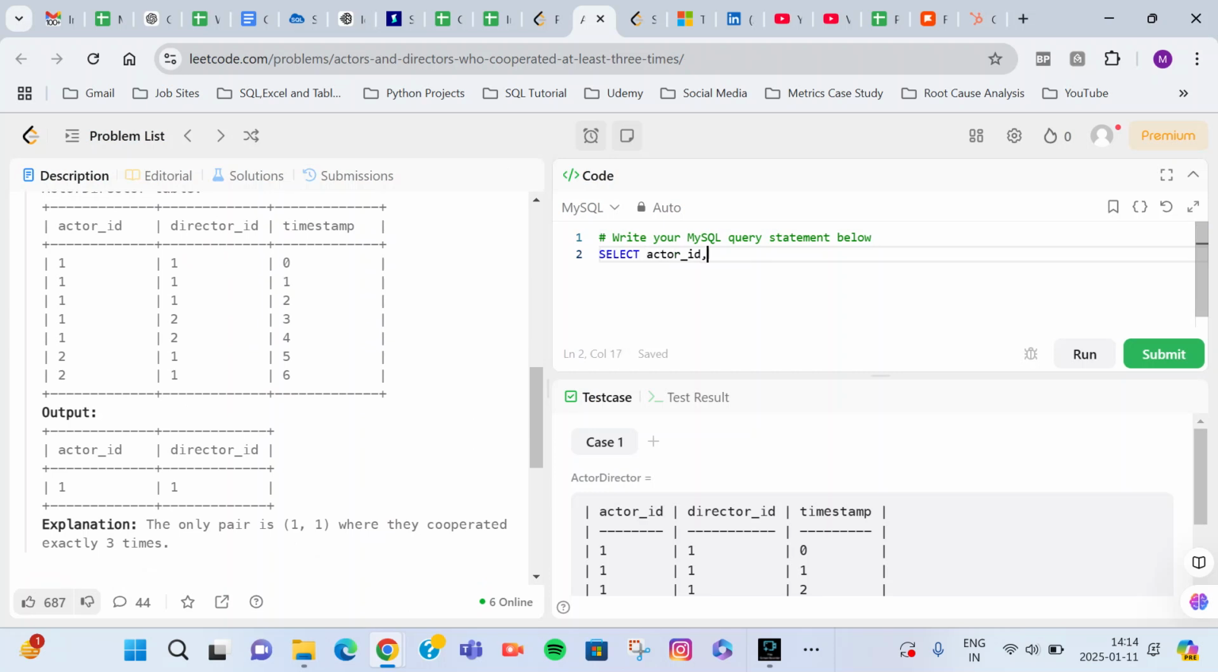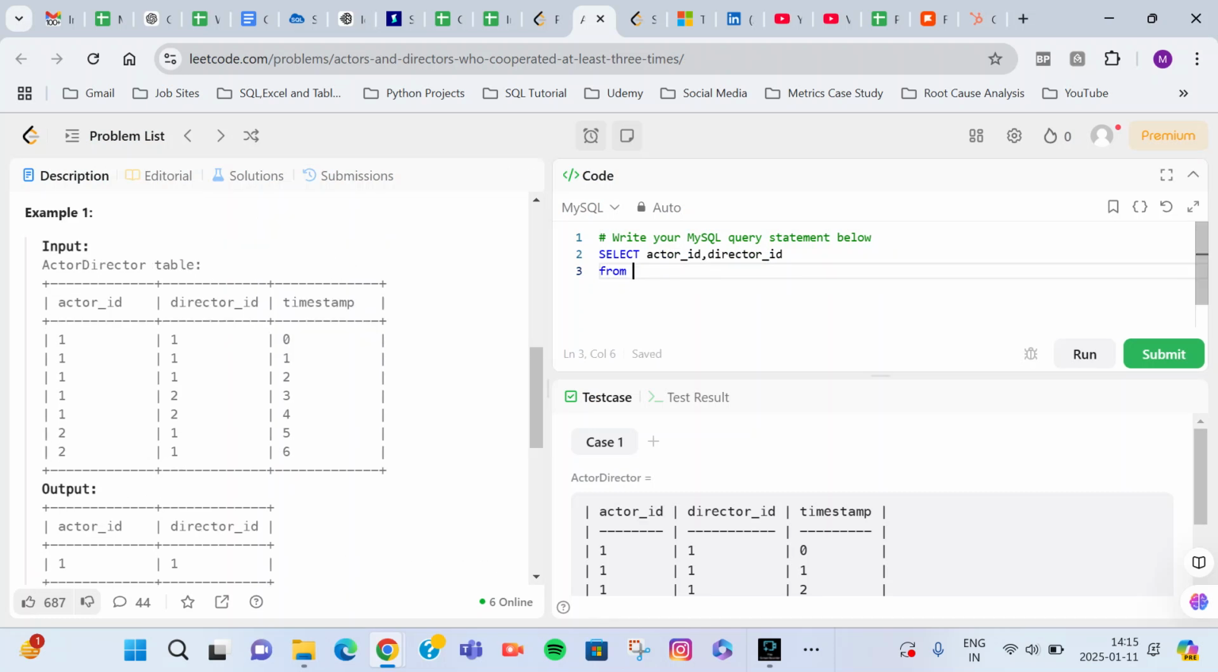actor ID, comma, director ID from actor director table. Group by 1, 2 having count star greater than or equal to 3.